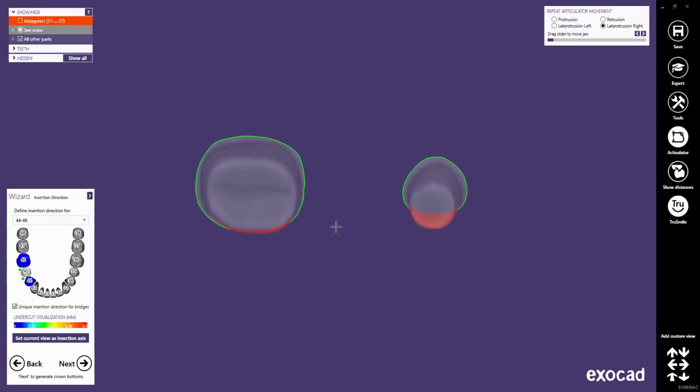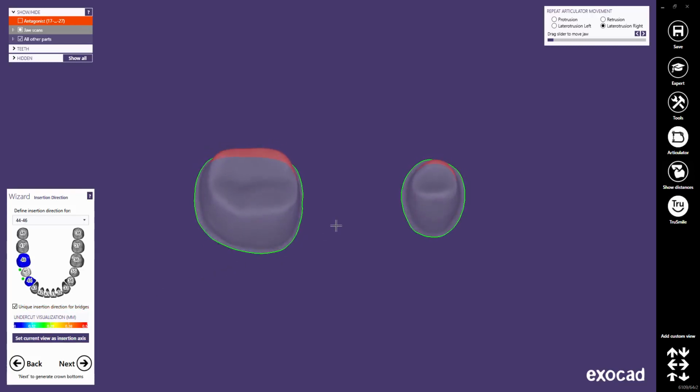Rotate the view so that you look into the preparation from the desired insertion direction. While rotating, undercuts are marked in red. Then, click Set Current View as Insertion Axis to define the view as the new insertion direction. Click Next to proceed.